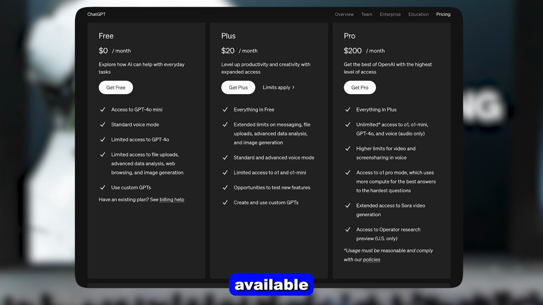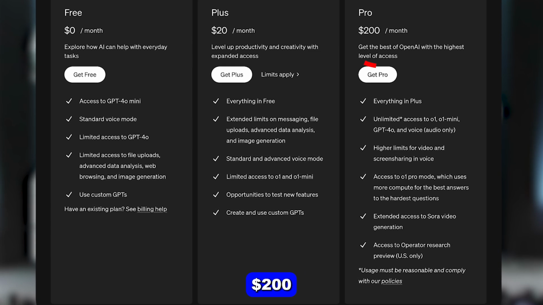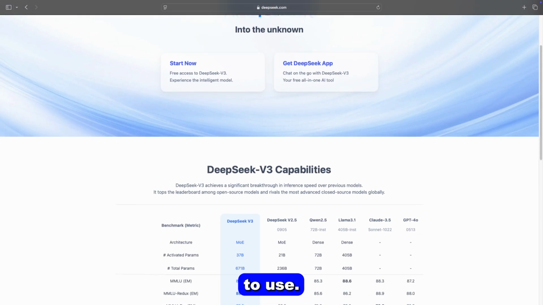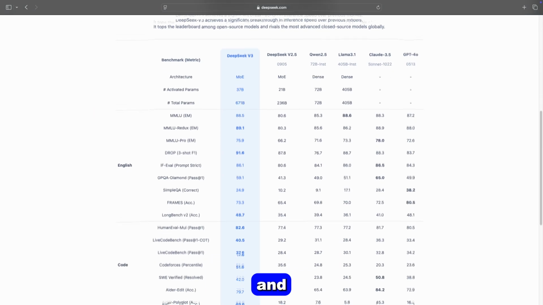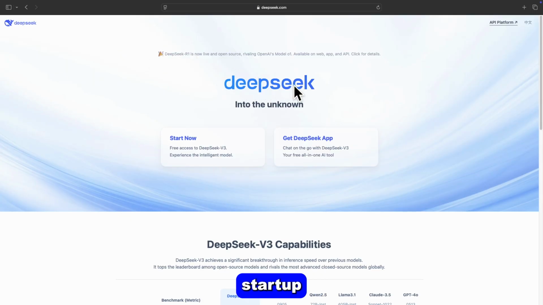Right now, it's only available to paid users, and they have a version of it that's $200 a month if you want unlimited access. Now, DeepSeek is free to use. You can even download it and install it locally on your computer, and you can use it on their website as well. This is from a Chinese startup, and it just got released a few days ago.